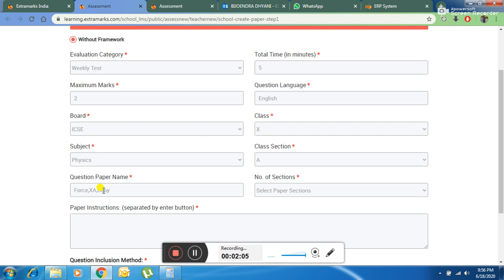So that I don't have any confusion later on, because when I will be creating many papers, then at the end of the day I will face a problem. I will forget which question paper I have created for which chapter. So that's why I'm creating this kind of names, so it's easy for me to understand.